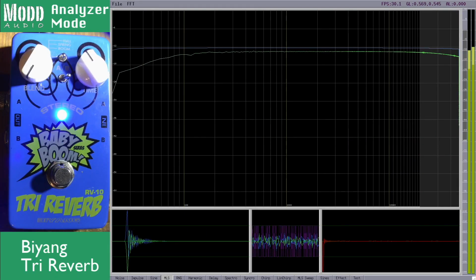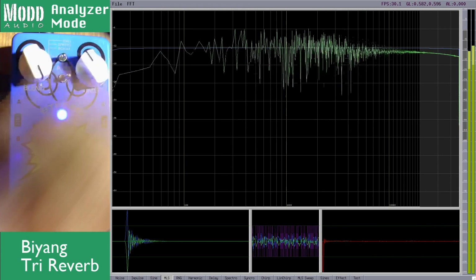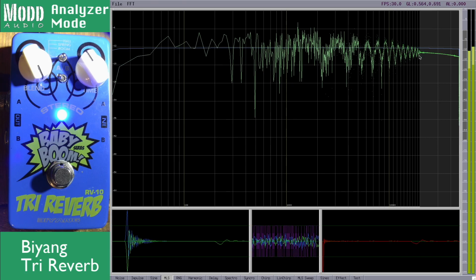I wanted to quickly go back to the MLS tab to show that this effect does actually run all the way up to 20 kilohertz. Everything in gray is beyond human hearing. 20 kilohertz is there. And you'll see in future episodes that other reverbs do not go all the way up to 20K. So that's a plus on this one.